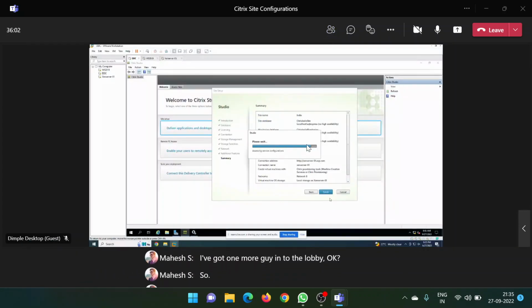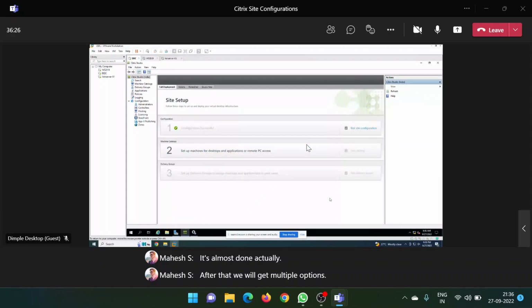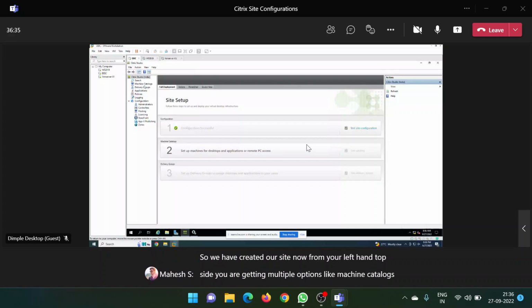So basically we are creating a site. It's almost done actually. After that, you will get multiple options. So we have created our site. Now from your left hand top side, you are getting multiple options like machine catalogs, delivery groups, applications. So just click on the machine catalogs.